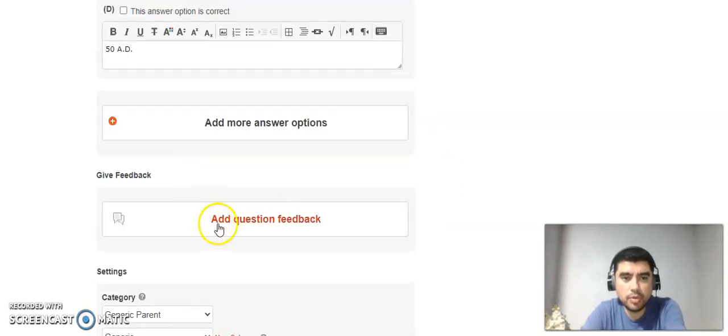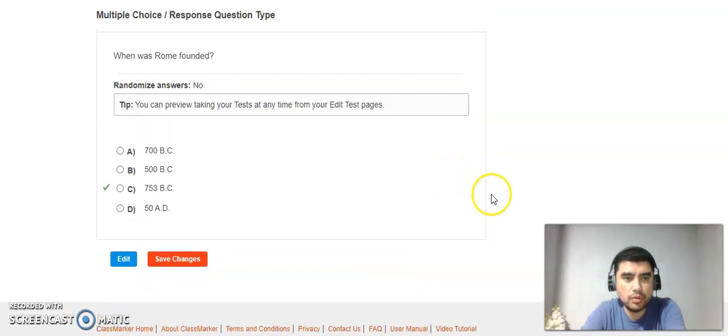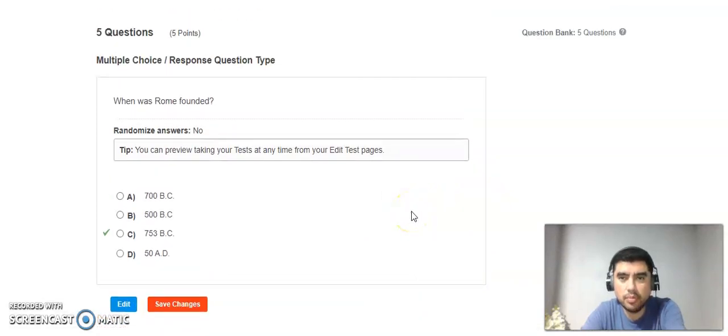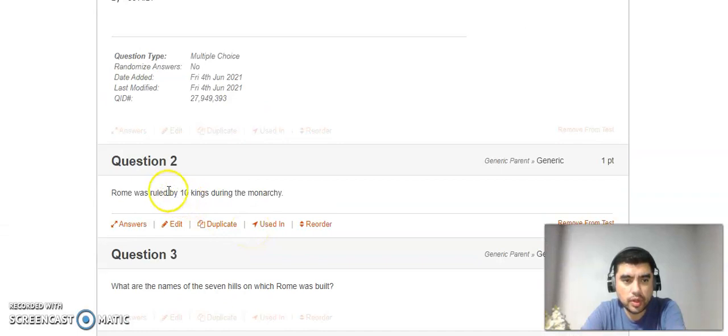It gives you the opportunity to provide feedback. Nevertheless, that is for the full version. The preview is going to be something like this once you click on preview. So you have multiple choice, right?